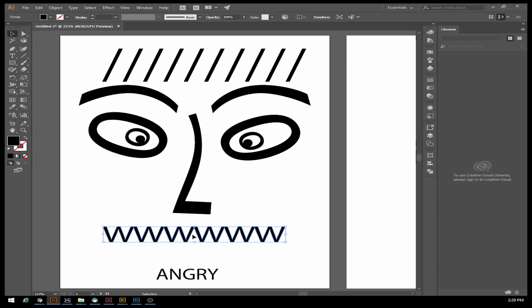I feel like this is too tall. Angry guy would be like, there we go. That looks a little more like teeth. We almost need a mouth. This could be some sketchy looking teeth.